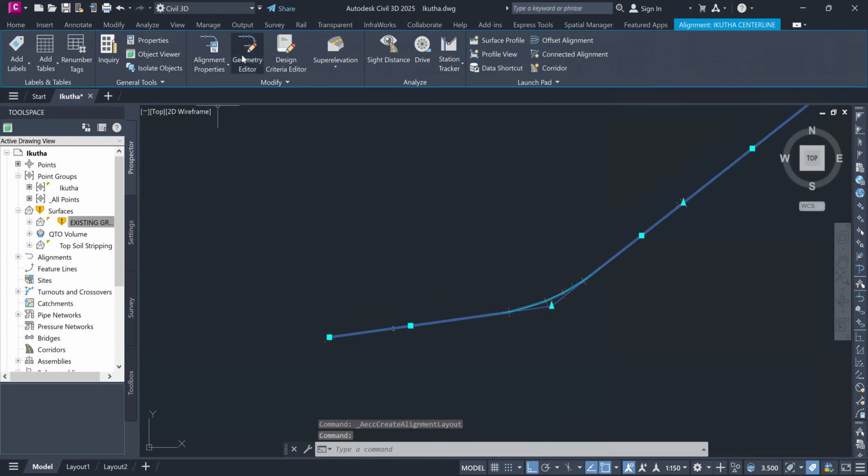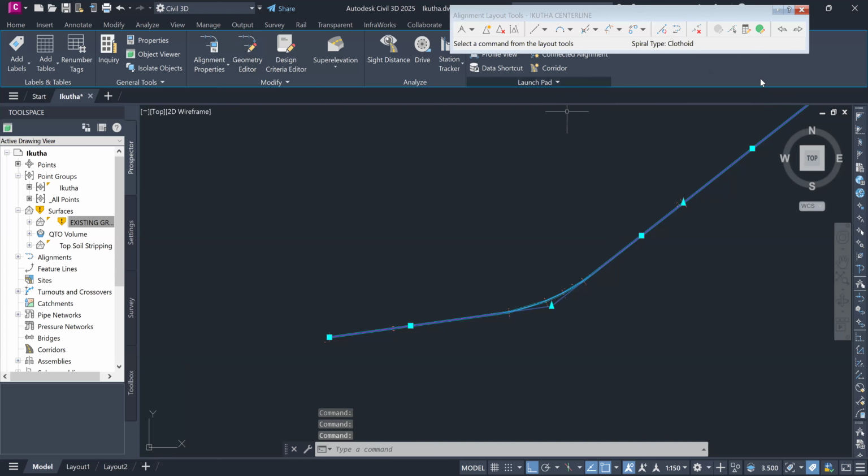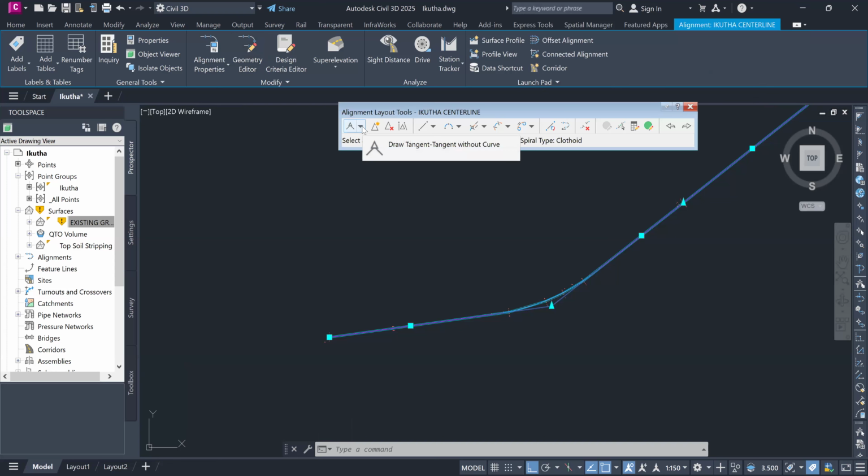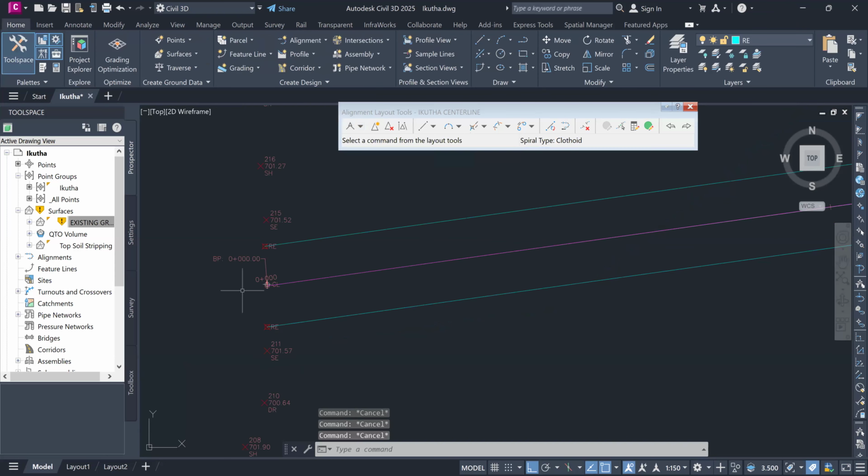So with the alignment creation layout tools, the first one, if I want to create a straight line, this is what I'm using, the tangent to tangent with no curves. So this is my starting point. I click here. This is my starting point, and the end point is here, somewhere here. So the second street is also here. I click to create the second street.